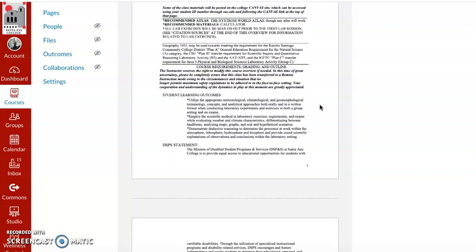The instructor, which is me, reserves the right to modify this course overview if needed. In this time of great uncertainty, which of course is what we're living in, please be completely aware that this class has been transferred to a remote instruction mode owing to the circumstances and the situation that no longer permits the maximum safety regulations to be adhered to in a face-to-face setting. Your cooperation and understanding of the dynamics in play at this moment in history really are greatly appreciated.